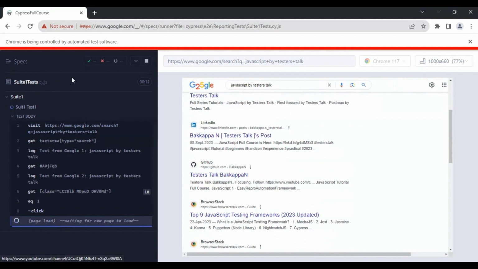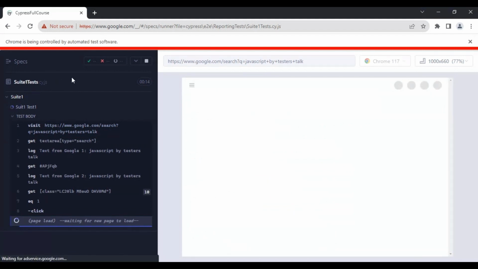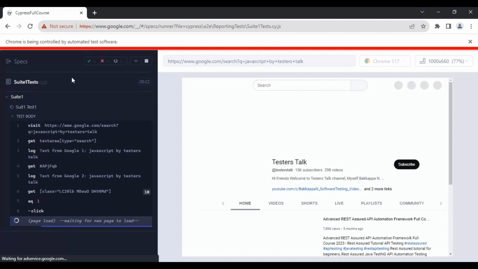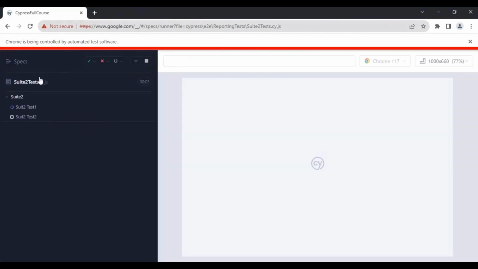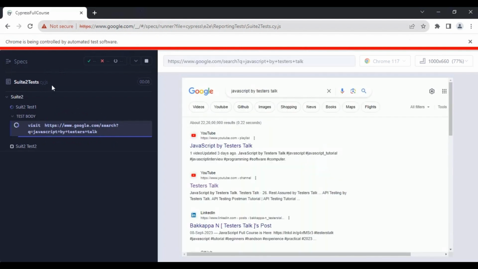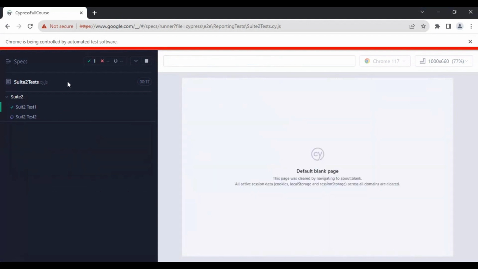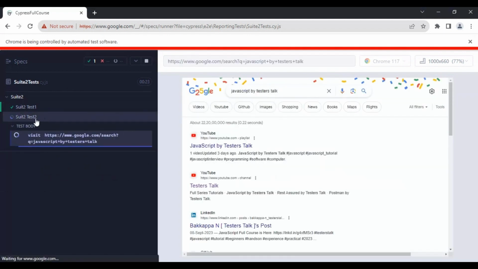It has only one test. Then it will close the browser. It has to execute suit2 as well. And if you see here, it has launched the browser another time, and it has started executing the suit2 tests now. It has a total of two tests. The first test got executed, and it is executing test 2 now.